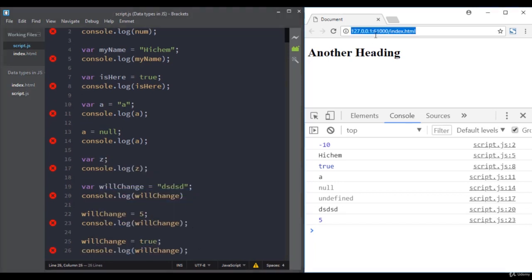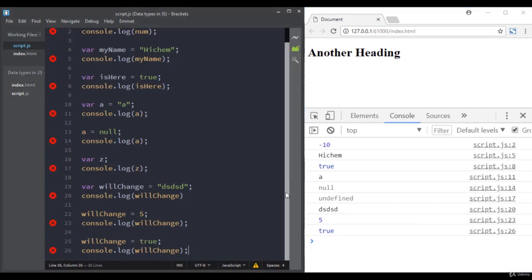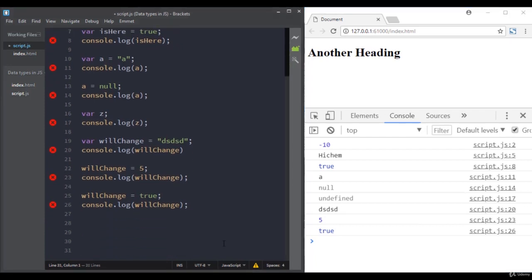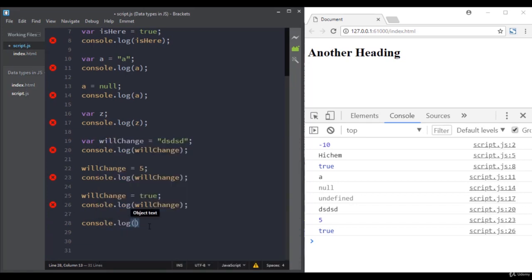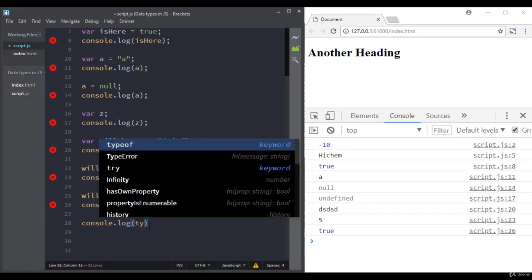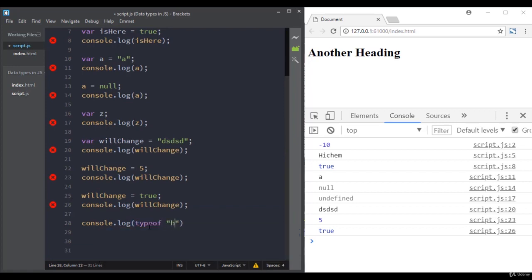Since the JavaScript types are dynamic, you need to have some sort of special function or operator that lets you figure out the type of your variable. This operator is the typeof operator. It returns the type of a variable or the type of an expression. So if you add here console log typeof this string, it returns string.